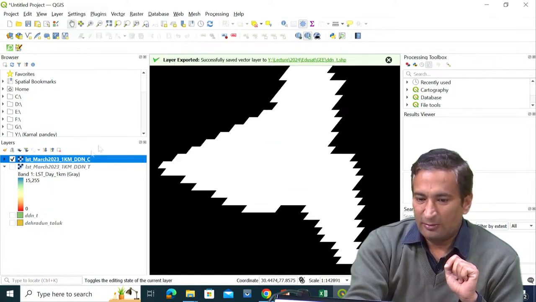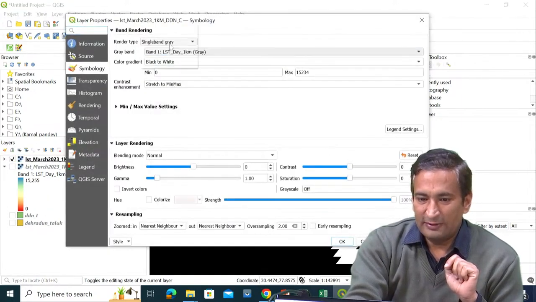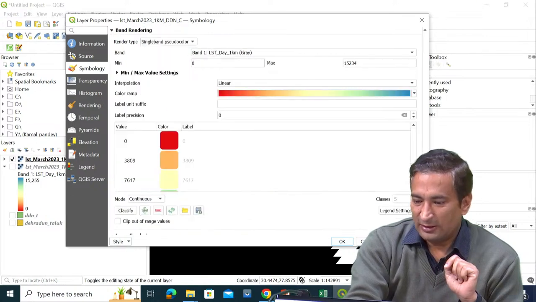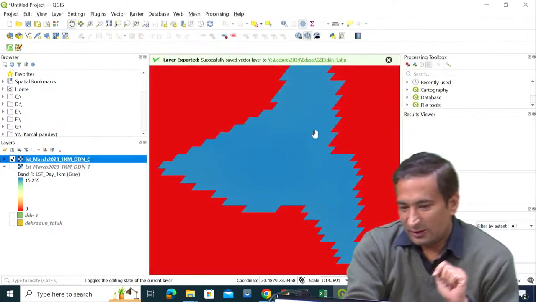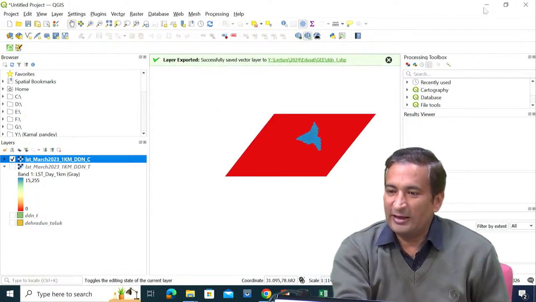Right click here, properties, and we will change this pseudo color here. Let us give some color to it, apply. So this is within the city. Okay, now you can do anything once you have the data.